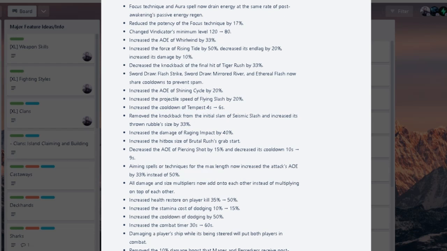Forgotten. And Rage Impact, forgot what that is. Not important, but 40% damage, maybe that's a lot. I don't know what that move is, but hey. Nice! That's probably the Lance move, because there's a theme going on here. Yeah, increased hitbox size, a Brutal Rush, Grab Star. I think that's the Lance again. I don't use the Lance, guys.